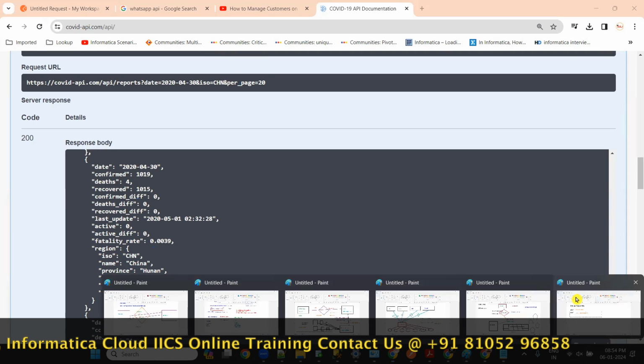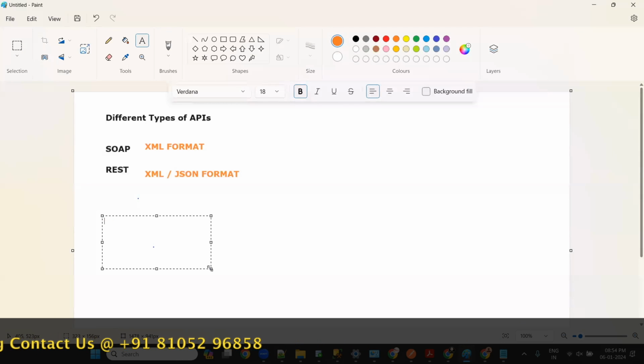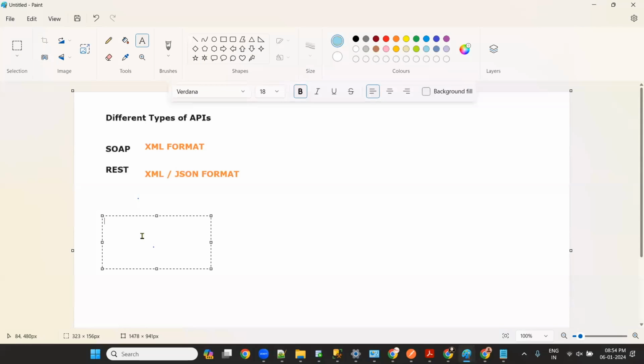Now tell me one thing. Why is JSON format more popular than XML format? Why is JSON popular than XML? Anyone knows? What is the difference between JSON and XML? Advanced, okay. Then what is the main difference?